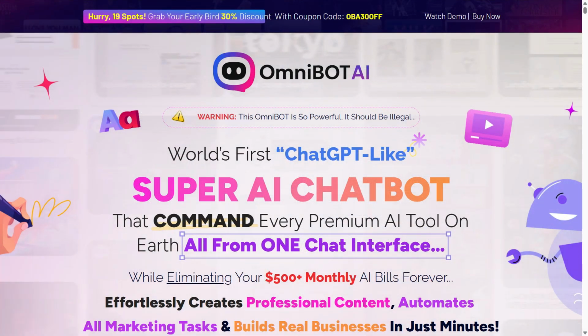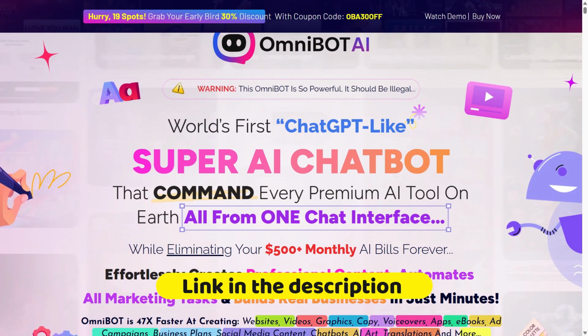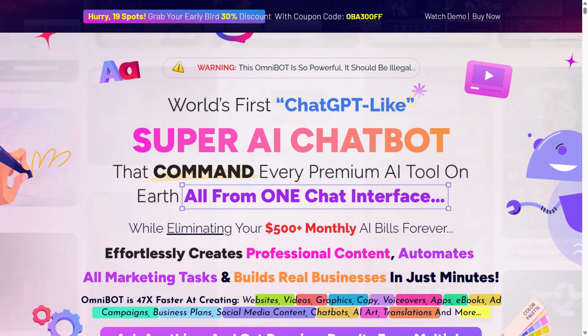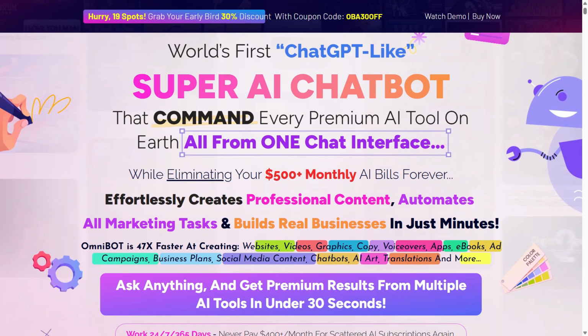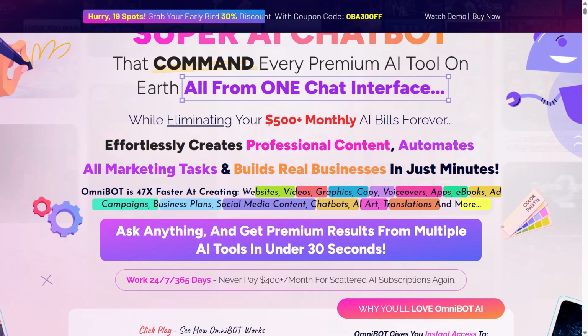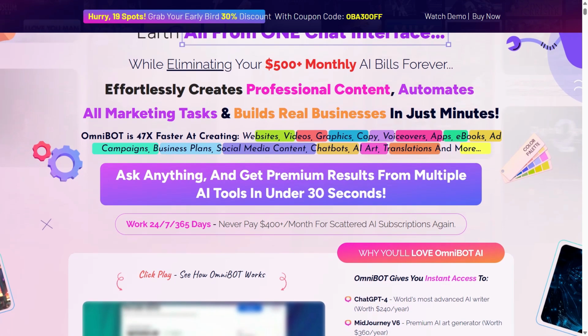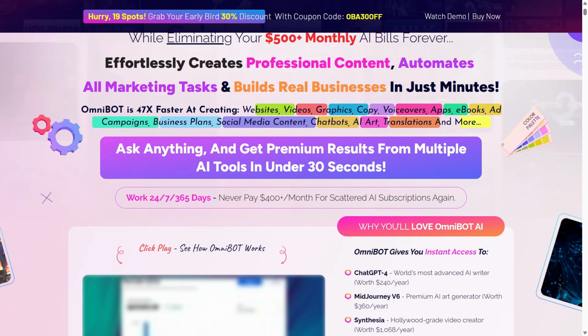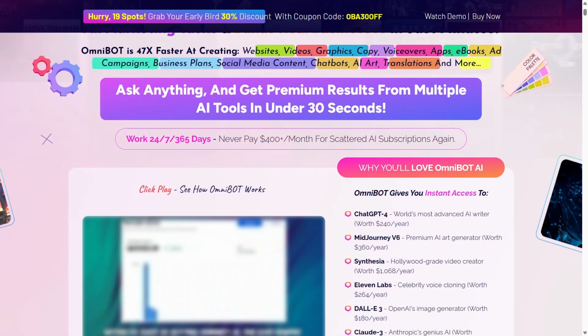OmniBOT AI is an all-in-one artificial intelligence platform designed to handle almost every online business task from a single dashboard. It combines the power of multiple premium AI tools, such as content writing, video creation, chatbot automation, image generation, and more, all inside one easy-to-use system. Instead of paying for separate apps like ChatGPT, Canva, or Jasper, OmniBOT AI brings everything together under one roof.